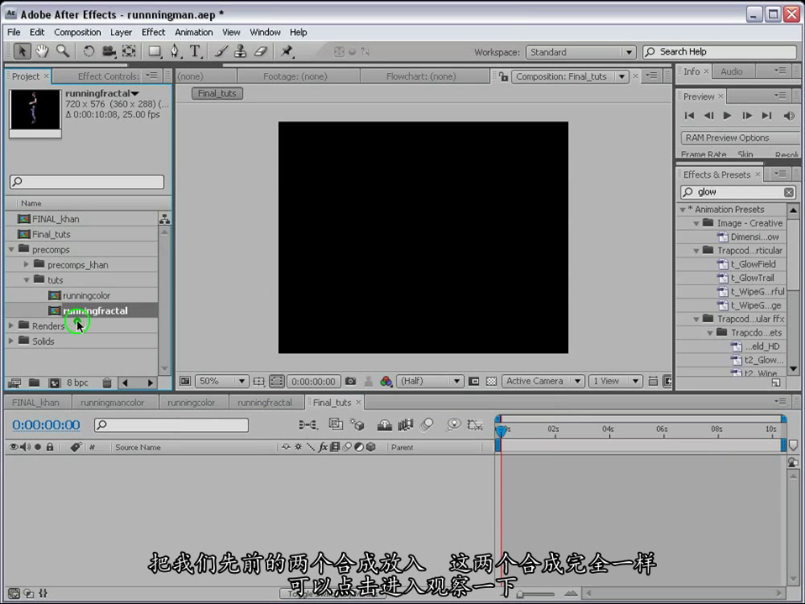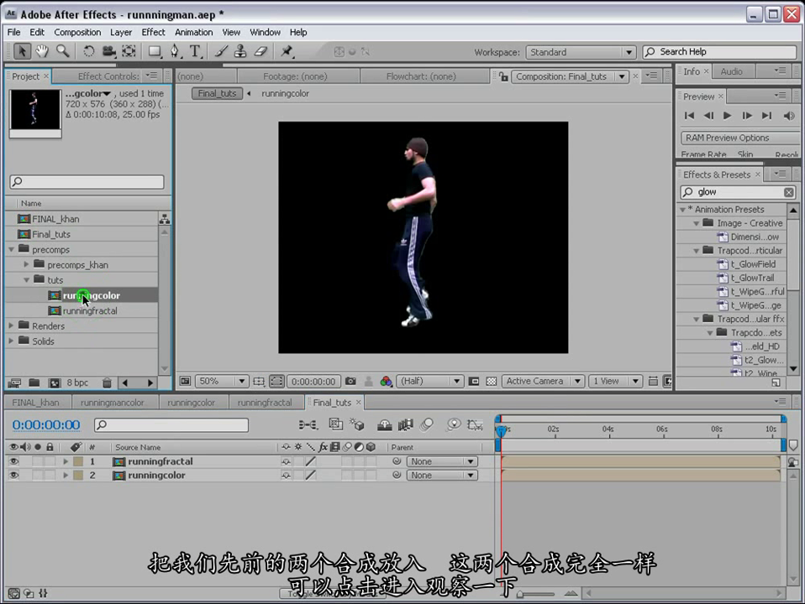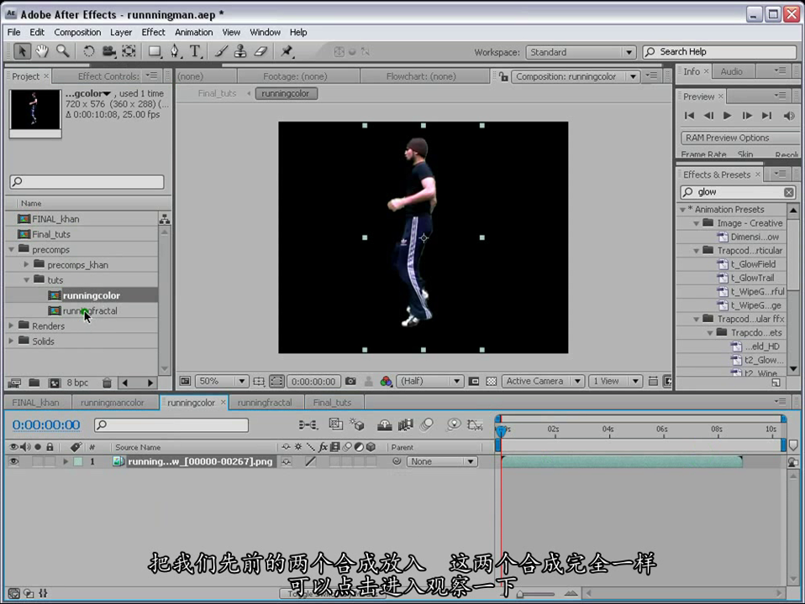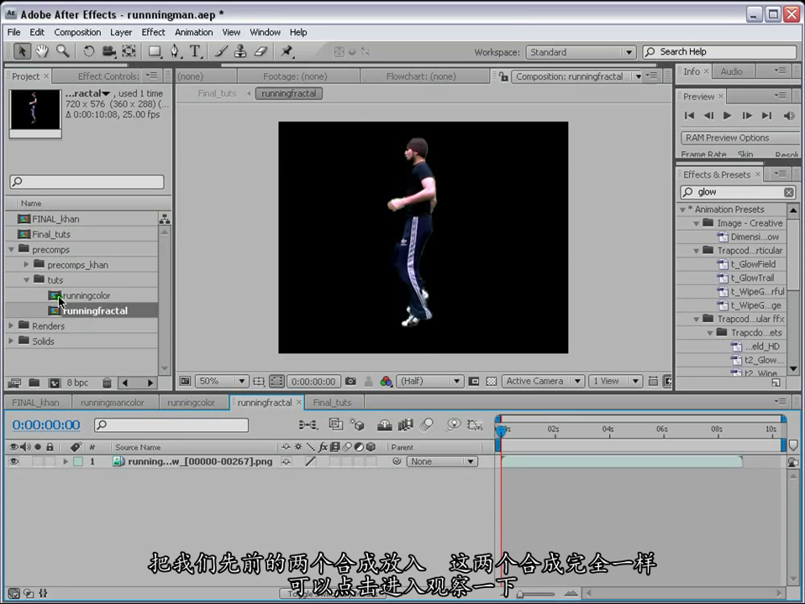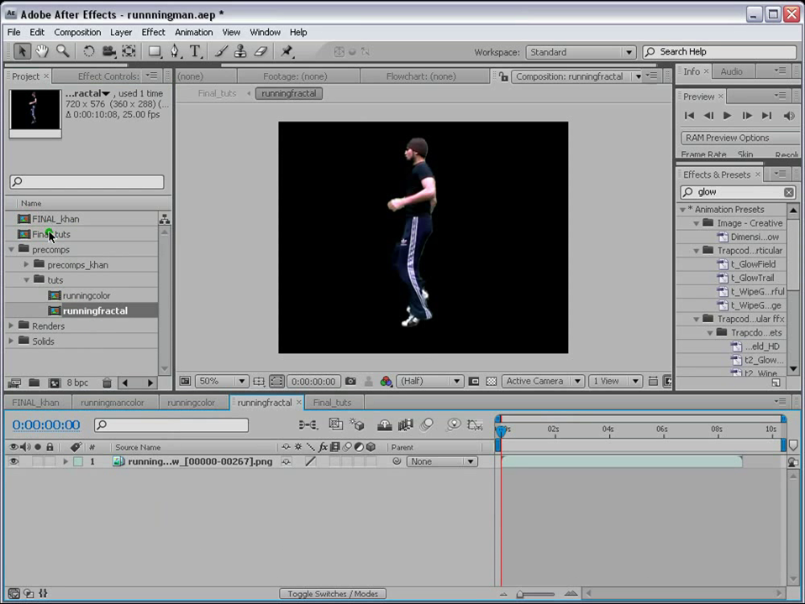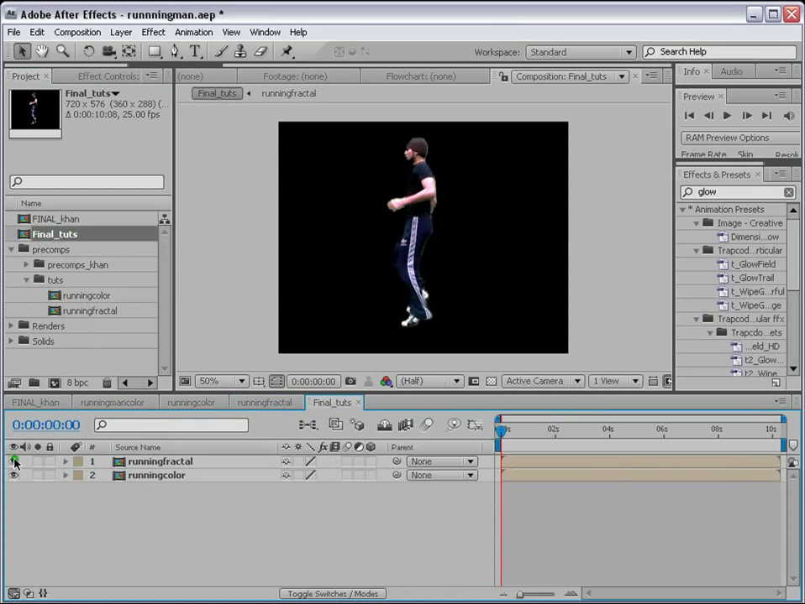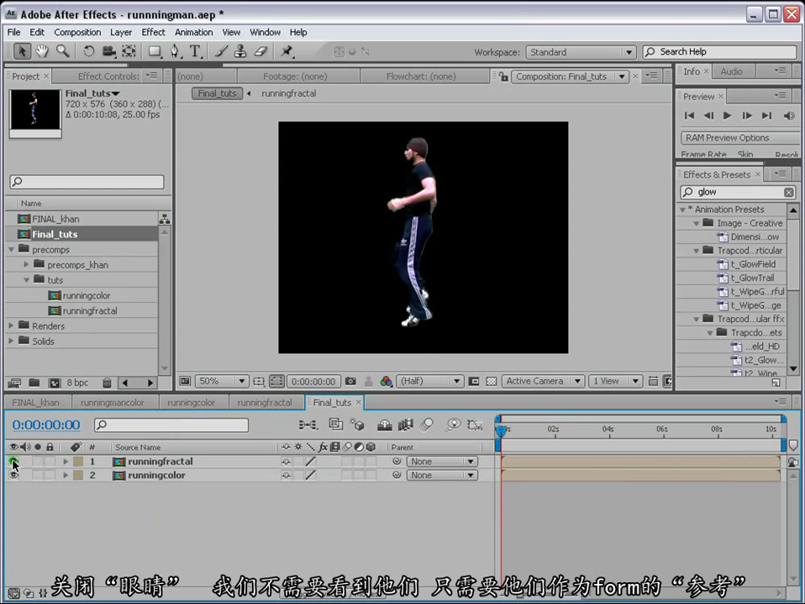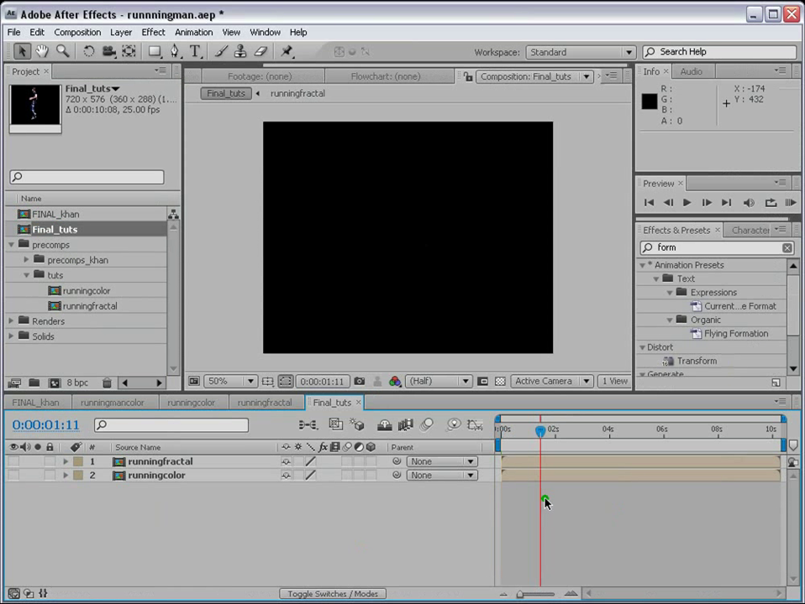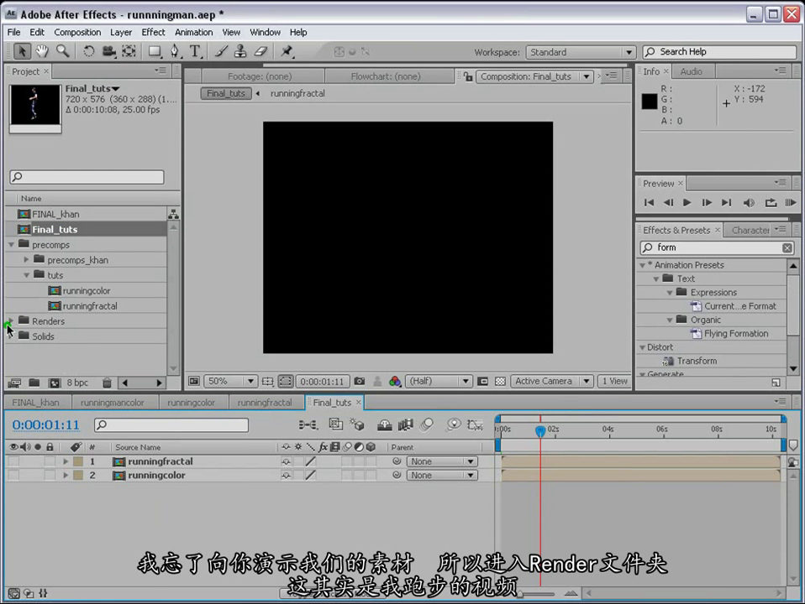And now drag both of these comps that we just created, simple comps. There's nothing in it. If you click and see, color is just a video in here, and then the fractal, just a video in here, same comp. Okay, so now we go back to our final tuts and shut the eyes. We don't want to see these comps because we'll be using it as a reference for our form, Trapcode Form. I just forgot to show you what's in the render video.